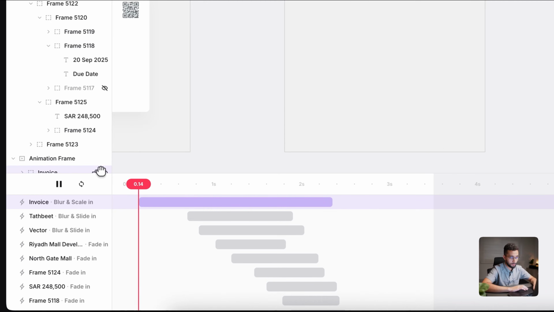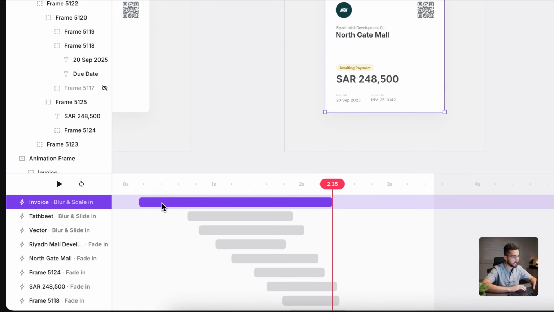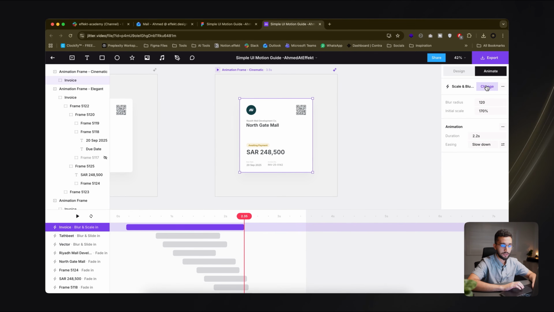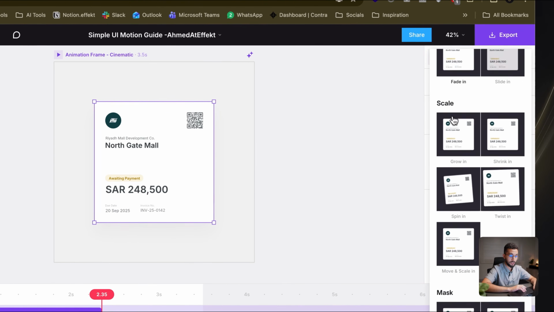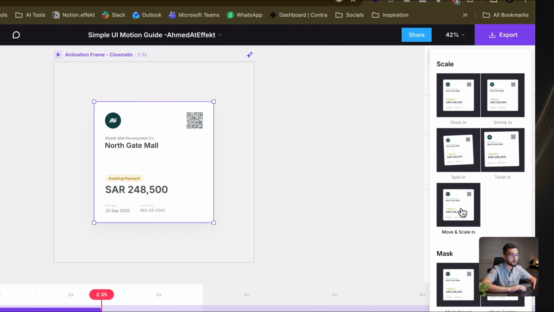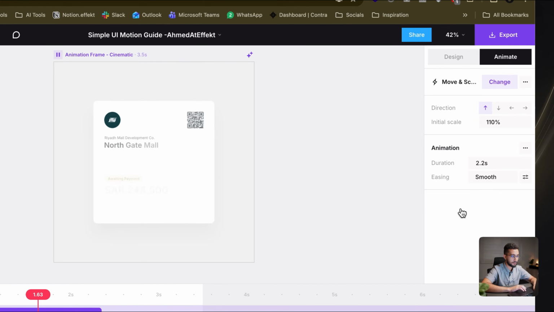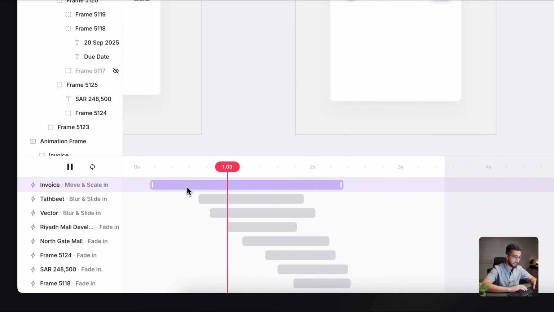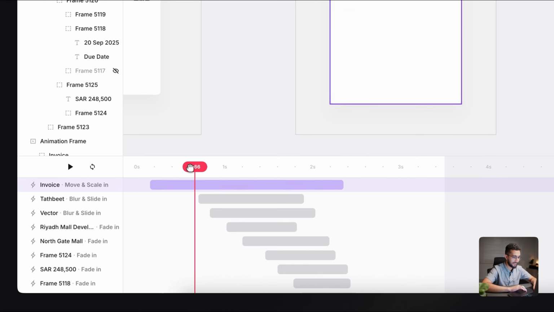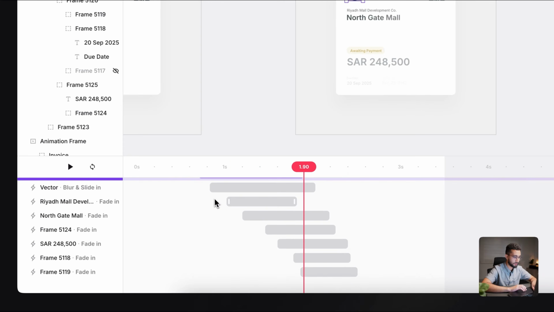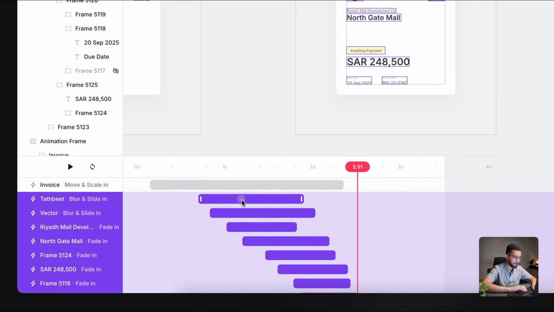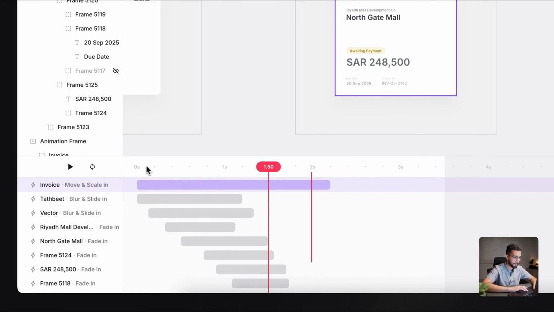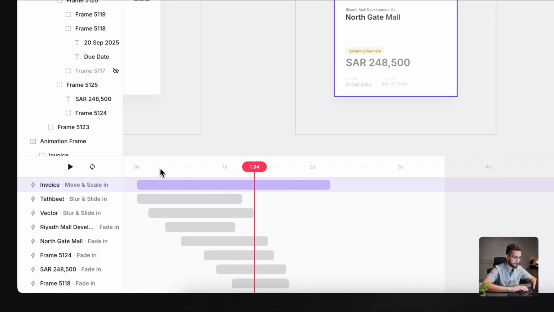So I think what we can do is change the whole invoice to actually have a different animation, which I think could be move and scale in. All right. So as you can see, it's sort of appearing much quicker, but there's like this delay here that I think we should actually bring back. So there we go. Let's see. All right. So it's a bit quicker.